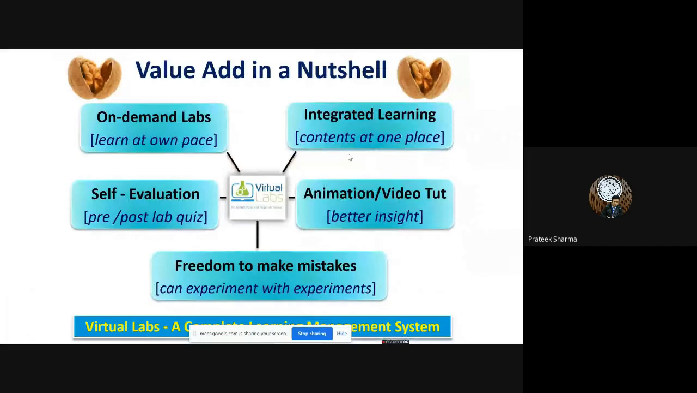Now, quickly summing up this presentation part. What do we have about virtual labs? Consider virtual lab as a kind of a dish, and there are certain ingredients we are adding into it. The very first ingredient is on-demand labs. Whenever you feel like it, labs are there for you.